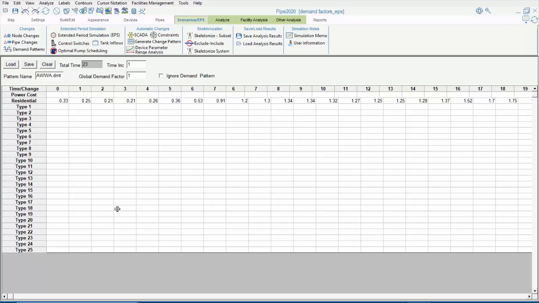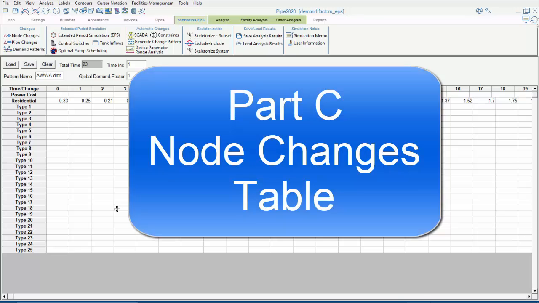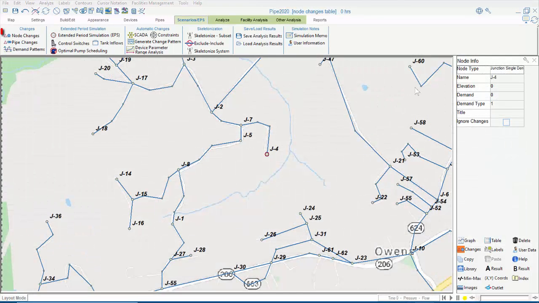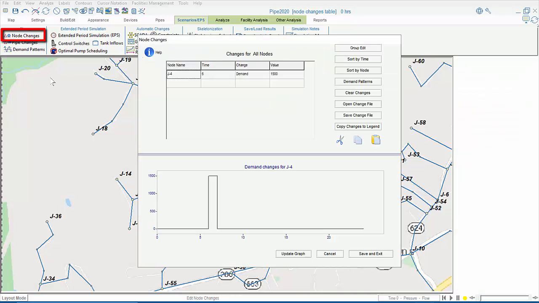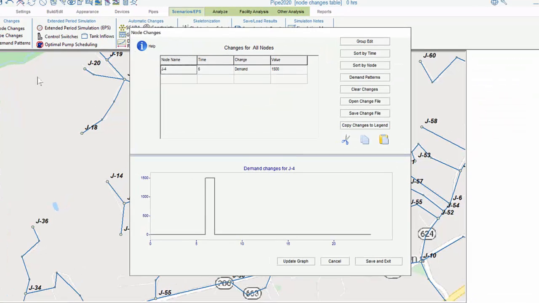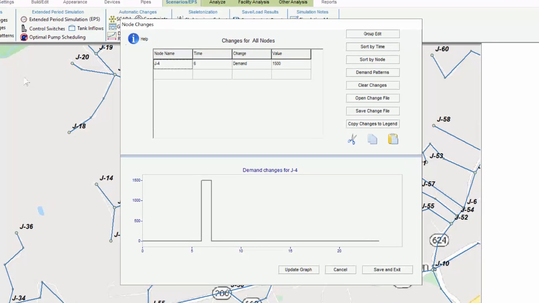However, there is one other place that demands can be entered, which is the node changes table. Here we can enter and edit demands at specific nodes at certain cases or times. In this example extended period simulation, we've created a demand that begins at node J4 at time equals 6 hours. While this change functions like any demand we might enter at the same node in the map area, there are two things that are different.